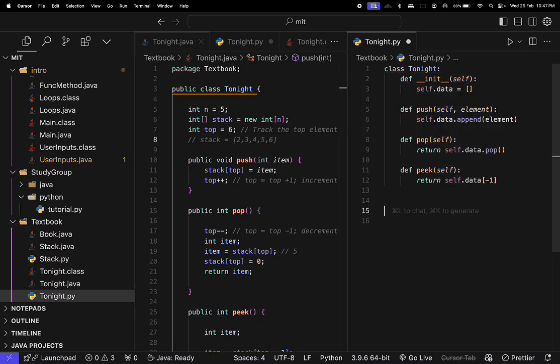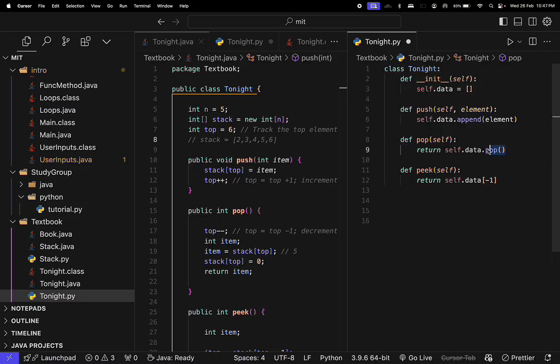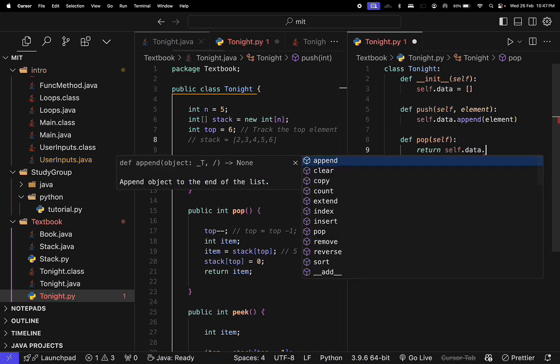Because I'm just looking at that pop. Okay, pop function. Pop is a function in Python, it's already there. There are a lot of methods in Python. When I do dot, you can see it brings all the methods.